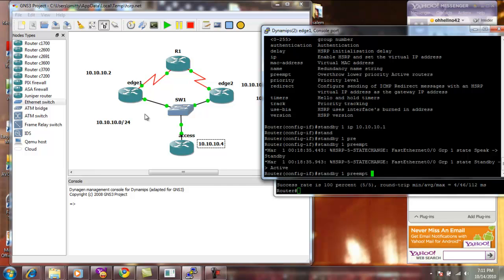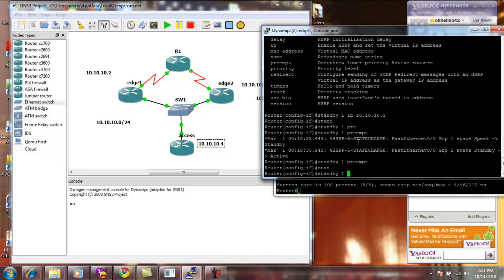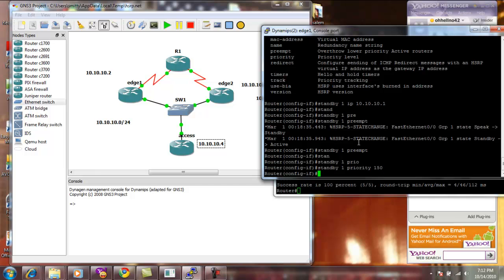So that just says edge 1 went down. If it came back, we want it to be the master of the two. The next one will be a standby. Everything has to be done in that same group. Priority. And if we want edge 1 to be the priority to begin with, it has to be something more than the default of 100. So 150 will let us know that edge 1 is in fact the priority.